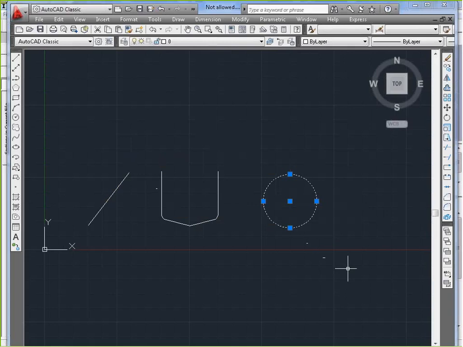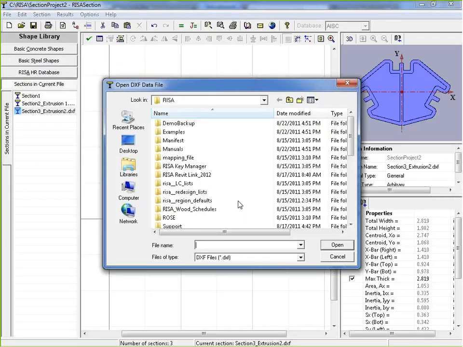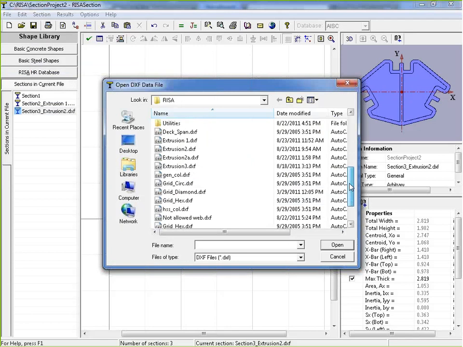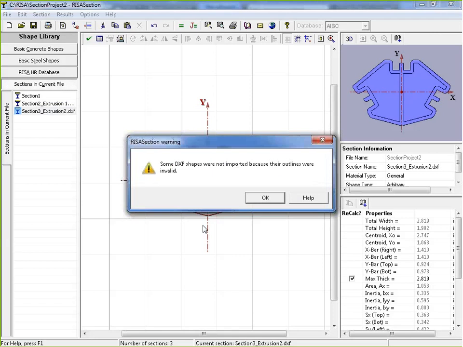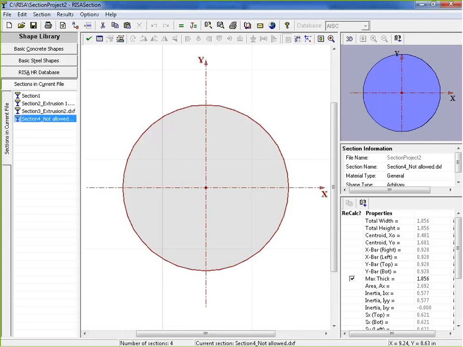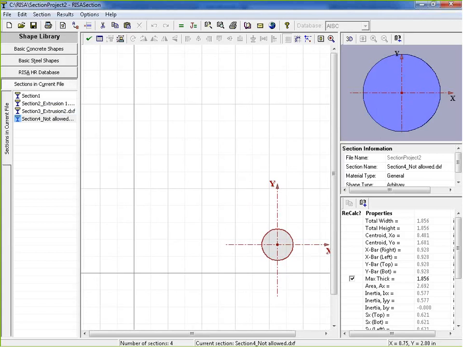So let's just see how the program alerts us to that. I'm going to say File, Import DXF File, and I'm going to scroll down a little bit here, and I'm going to open up, let's see, that was the Not Allowed, and say Open. And the same message comes up here. It says some DXF shapes were not imported because their outlines were invalid. I can say okay, and only that solid came across. And it was because those other pieces weren't allowed. So we can fix that. It's really pretty easy to fix.